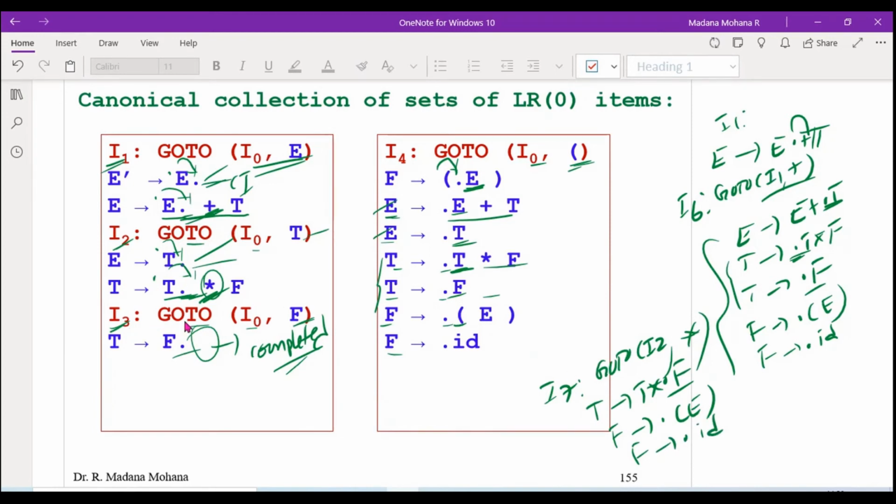Then coming to I3, this is a completed item. Here further no new items are there. Then coming to I4, here in I4 many possibilities are there. Why? Because I4 on E is there, I4 on T is there, I4 on F is there, I4 on left parenthesis. This item maybe you will get repeated again.